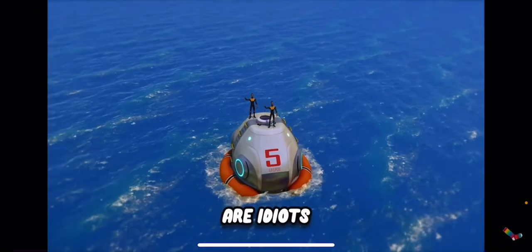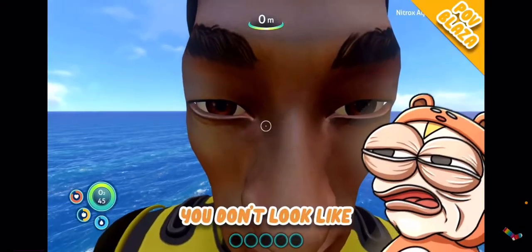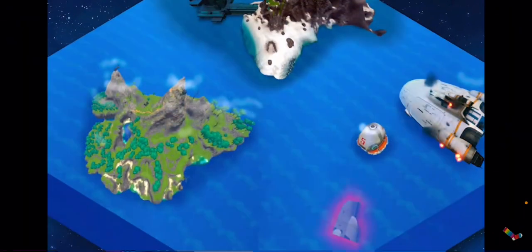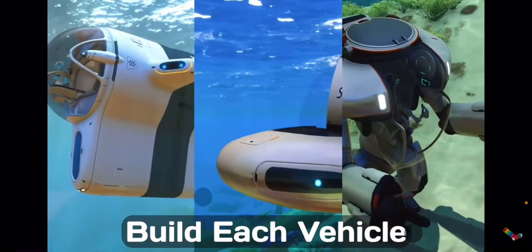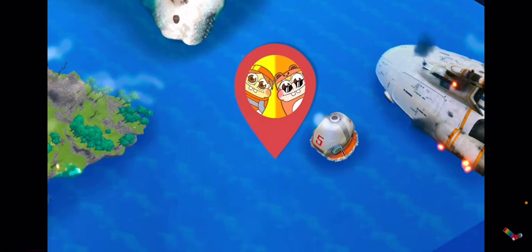Friend and I are idiots. We crash landed in the middle of the ocean on an alien planet. You don't look like who I matched on Tinder. And the only way we can escape is to build our own ship and leave. In order to do that, we need to complete four missions around the map to unlock the rocket pieces, which are to craft all the tools, build each vehicle, cure a disease, and most importantly, defeat the King of the Deep. We're currently in the safe area of the map where we can freely explore.